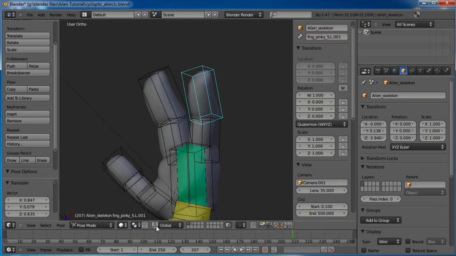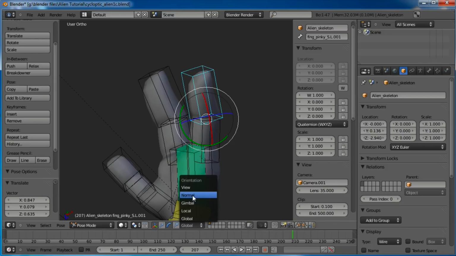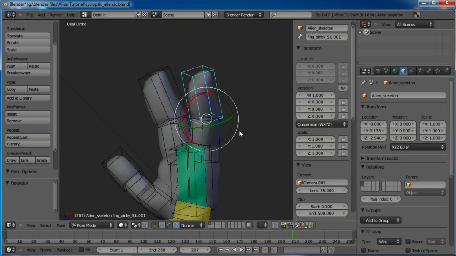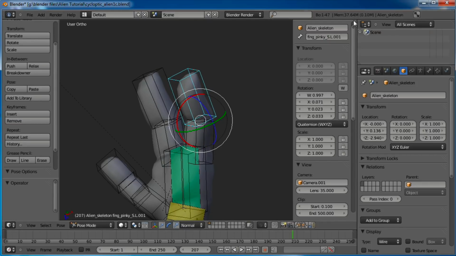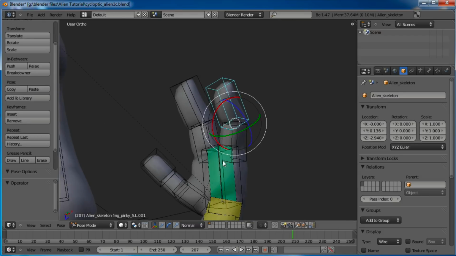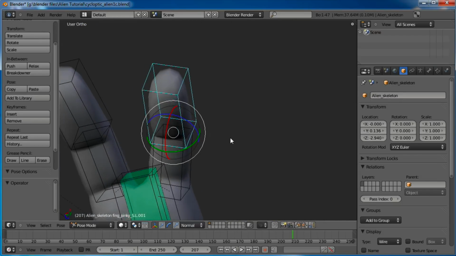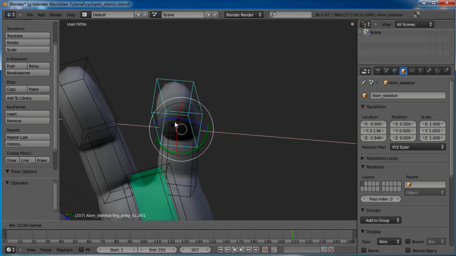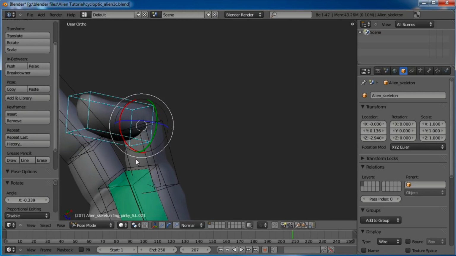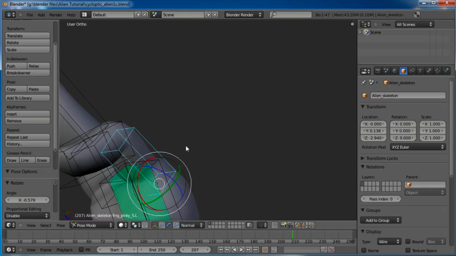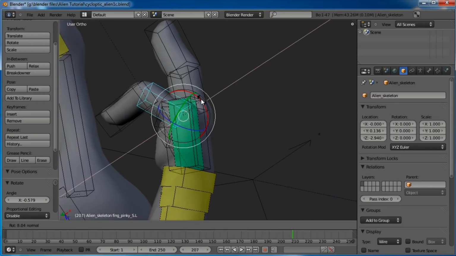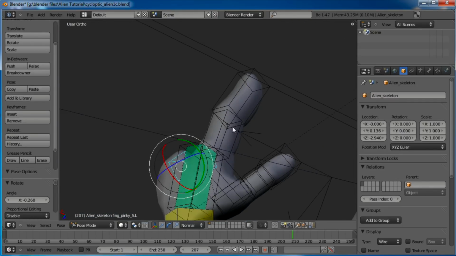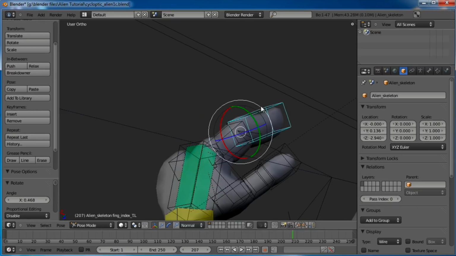Let's turn on the gimbal here. We want the rotate one, and we want to rotate on the normal. Let's turn off the properties menu there. Okay, looks like it's rotating just fine. Grab this guy, rotate. Okay, looks like the automatic weights work pretty well.